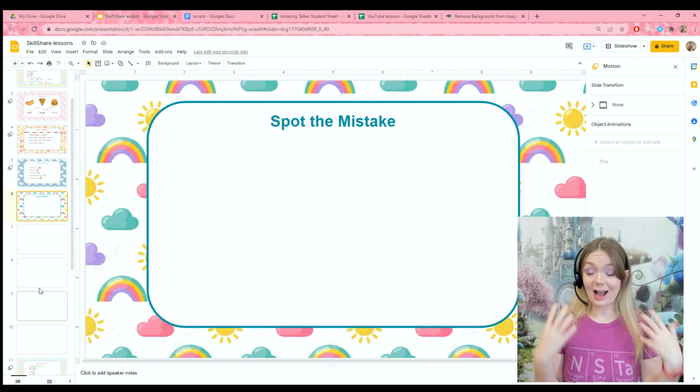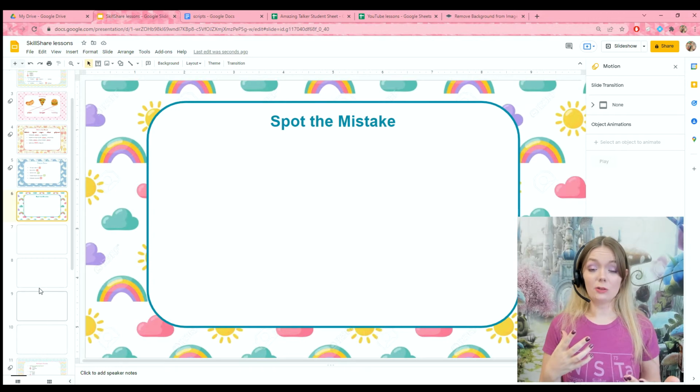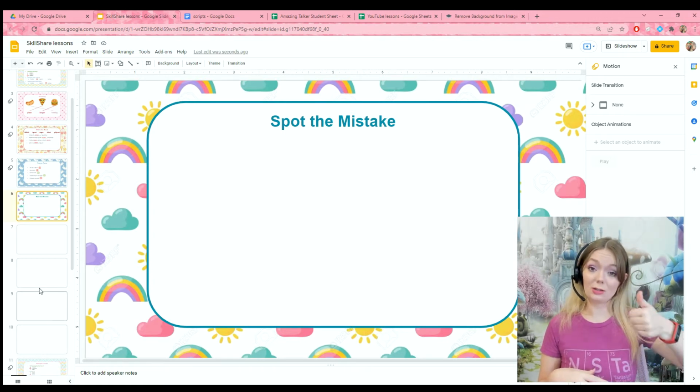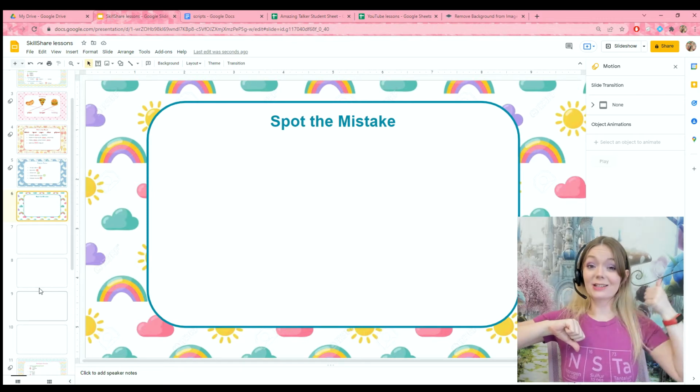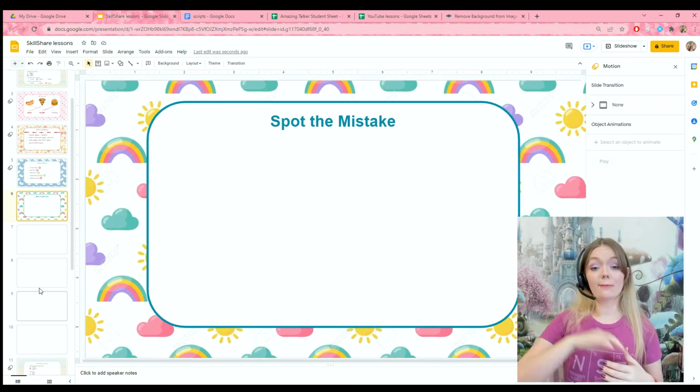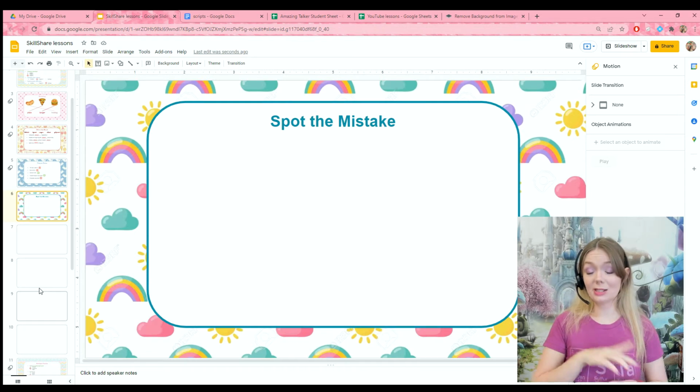You can highlight different sections and the student has to decide if it's correct or incorrect, in which case we're going to have both X's and check marks. Or you can have it to where they're only looking for the mistakes. Nothing is highlighted at all. It's just a paragraph, and they have to go through and find the mistakes.